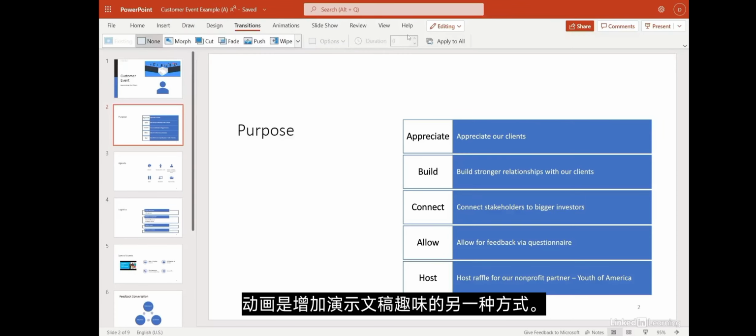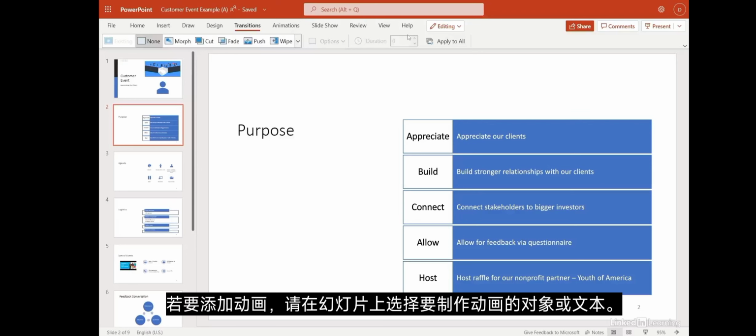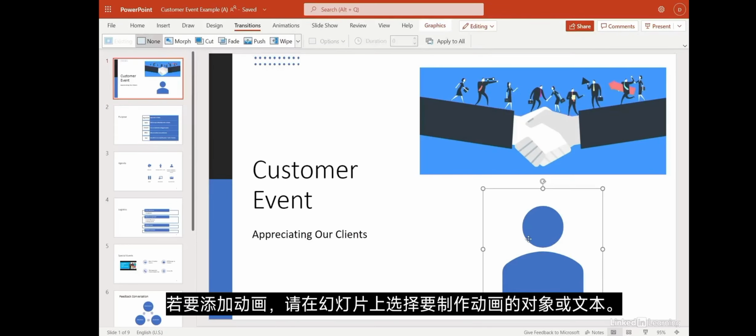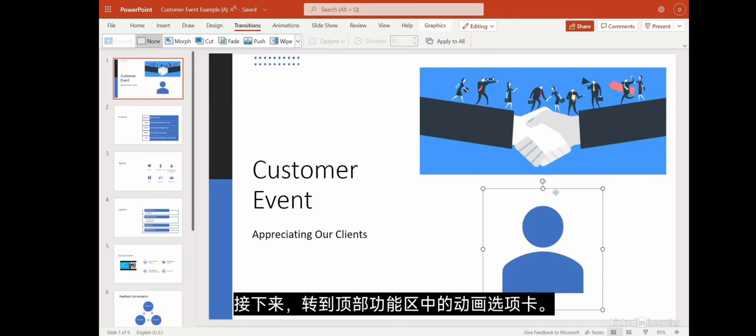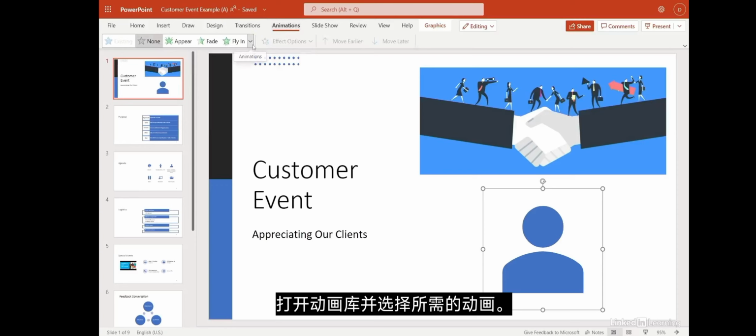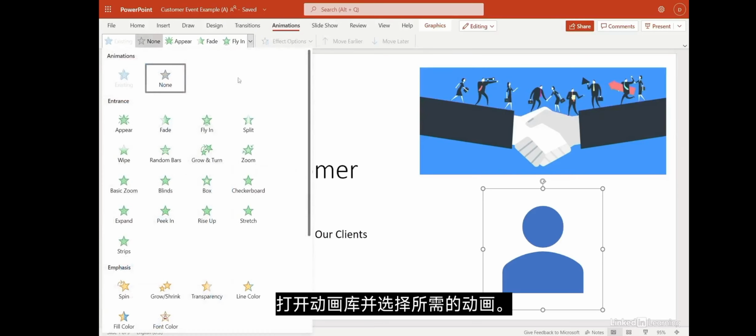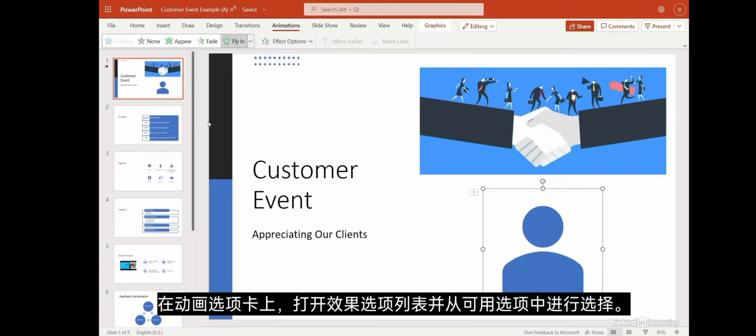Animations are another way to add interest to your presentation. To add an animation, select the object or text on the slide that you want to animate. Next, go to the Animations tab in the top ribbon. Open the Animations gallery and select the one you want. On the Animations tab, open the Effect Options list and select from the available options.